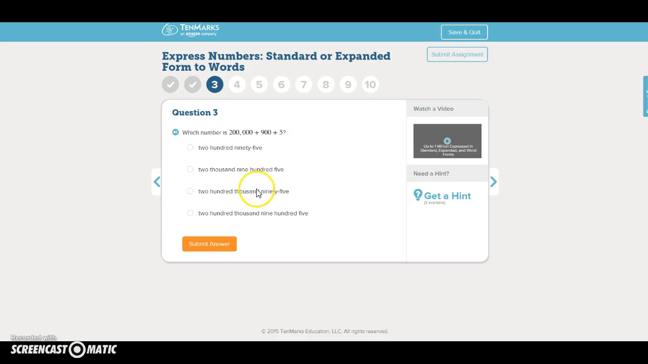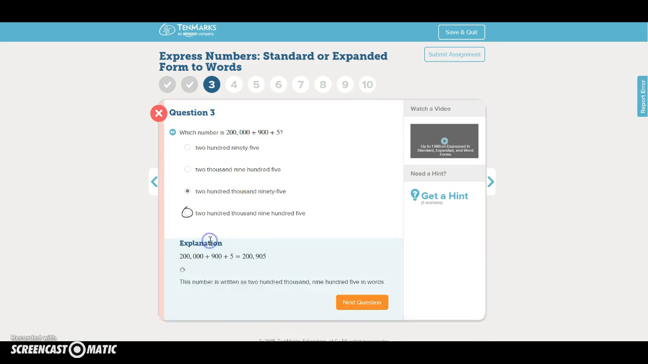Next question. I'm going to show you what happens if we get the question wrong. Which number is 200,000 plus 900 plus 5? 295, 2,905, 200,095. I'm going to pick this one and see what happens.